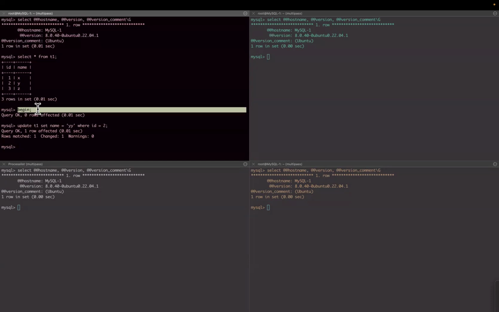So in this case, when I start with begin or start transaction, then I need to manually end the transaction by doing commit or rollback. Now we just started the transaction with begin, and I gave a simple update T1 set name equal to YY where ID equal to 2, but I did not commit this value yet, right?